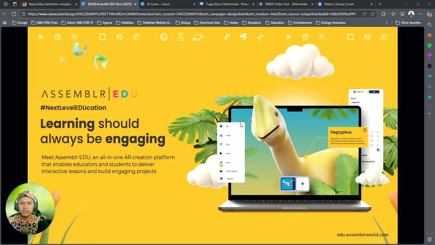Let's start with the core idea behind Assembler EDU. As you can see on this slide, the message is clear. Learning should always be engaging. Assembler EDU is an all-in-one augmented reality creation platform designed for educators and students. What does that mean? It means we can create interactive lessons and immersive projects that go beyond traditional teaching methods.